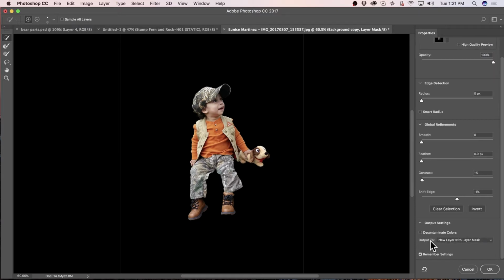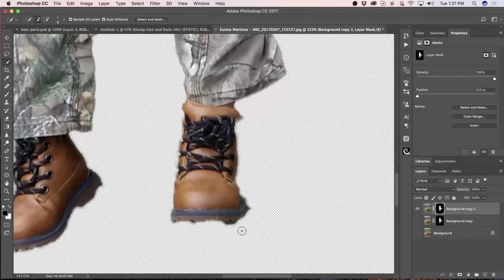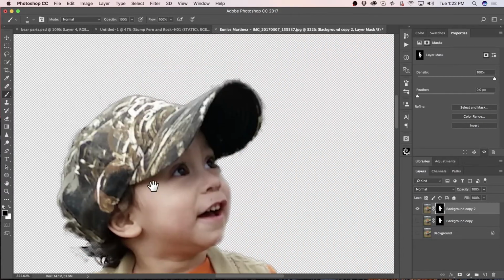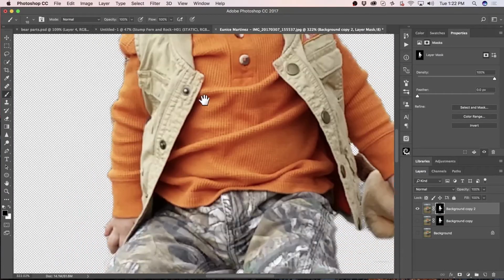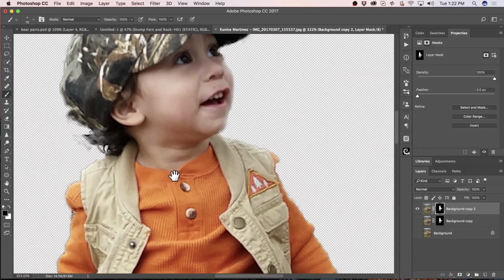Scroll down here a little bit, you see output to new layer with layer mask, and just hit OK on that. Creates a new layer with the layer mask turned on, so we actually have all that information still there. And now you can see maybe a little bit of refining here with the brush tool set to black, painting on the layer mask at 100%. Just refine this a little bit. There may be some touch-ups we can do when we put him in the background, but for now, I think that's a pretty good selection.